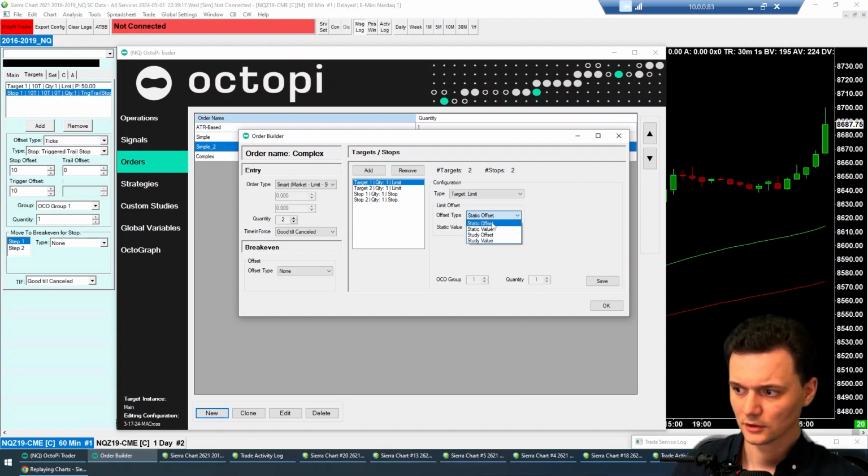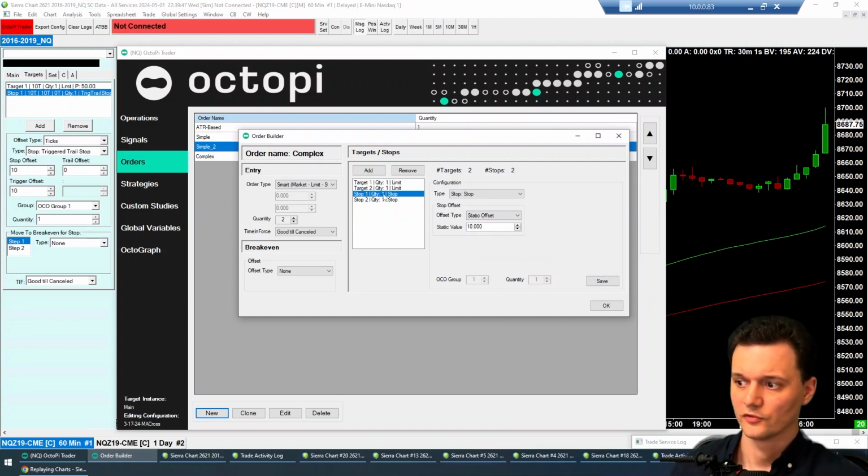But for this, let's do a combination with a static offset. So we'll grab 20 points on the first target. We will then grab a study offset of an ATR-based target for the second target. So yeah, I keep doing this. 20 points, save, study offset, ATR target, save. For the first stop, let's do 20 versus 20. So it's a 1-to-1 and we'll save it.